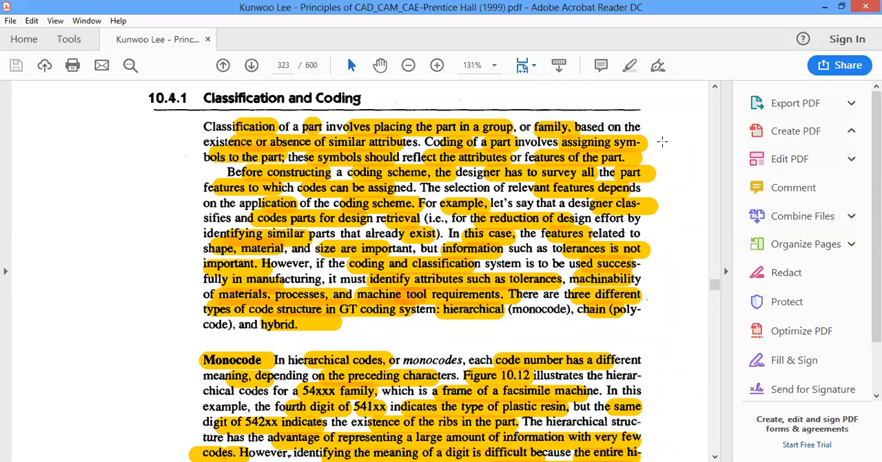What is the sequence of machining process? What are the tools required to manufacture for this particular material and for this particular size? If these things are there, then it's going to be really easy.